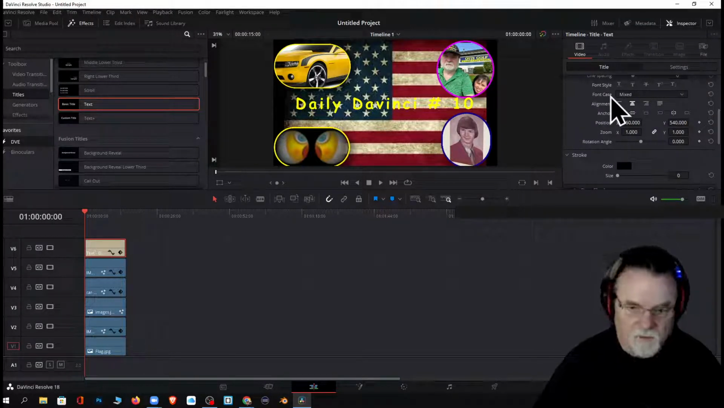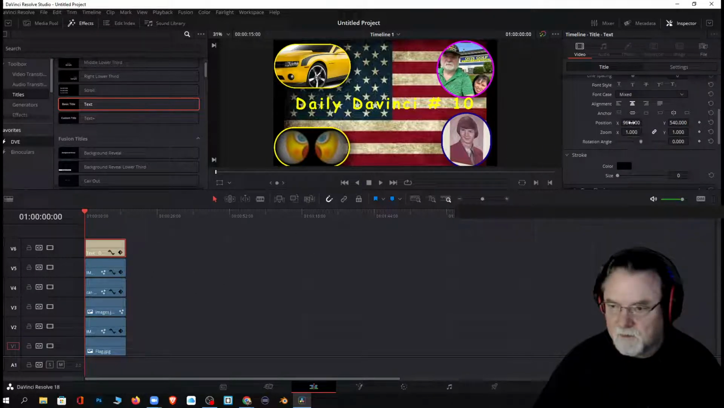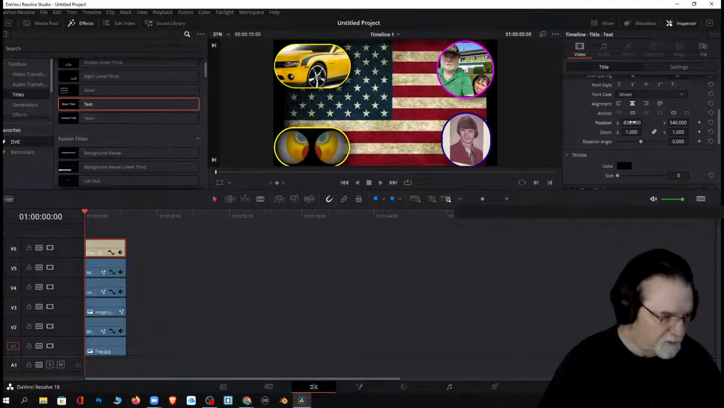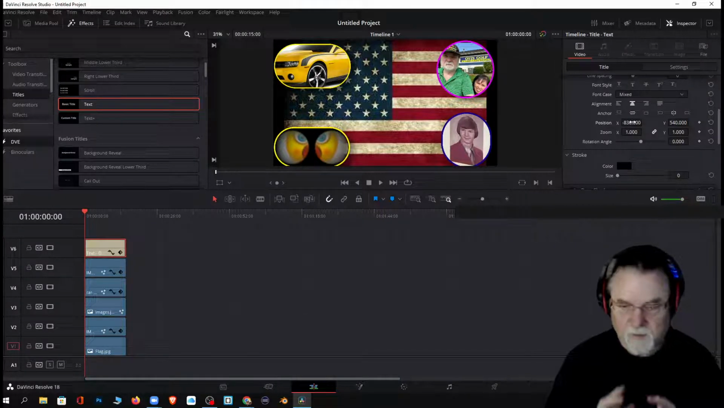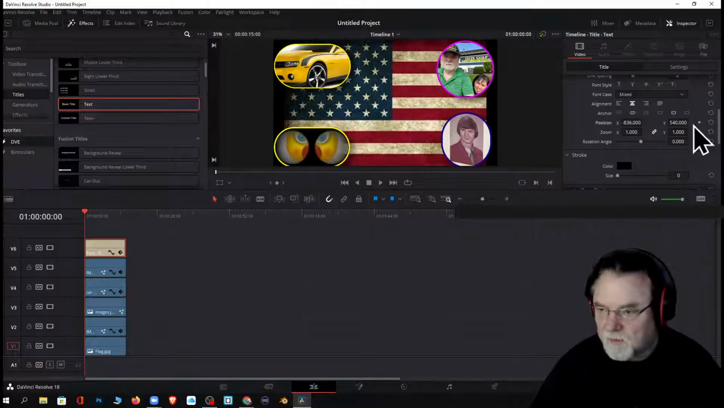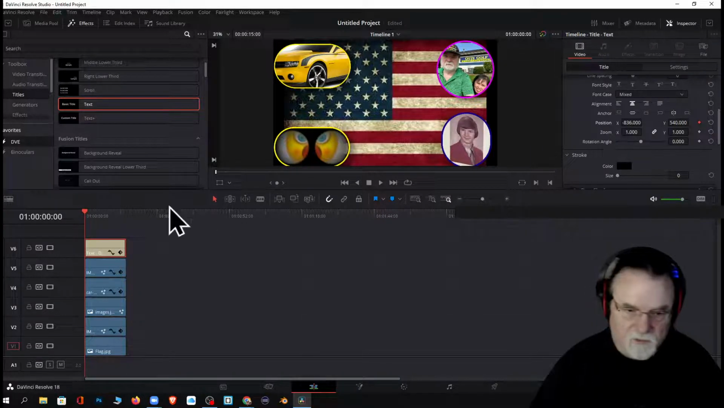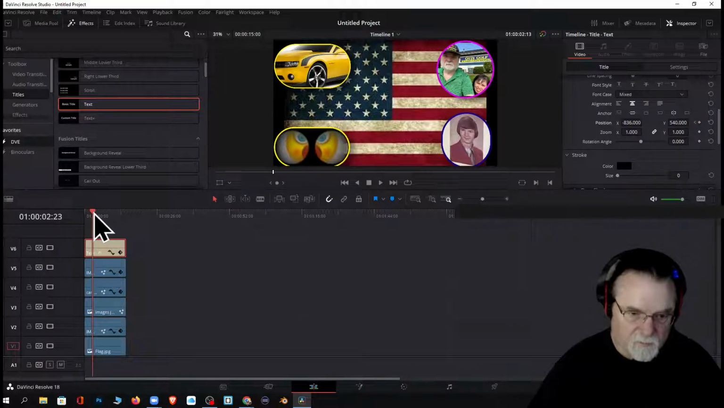So I'm going to keyframe this. At frame 0, I want the Daily DaVinci to be completely off. If this was going to end up being an MP4, I like to put animation in there. I just think it's pretty cool. So we're going to keyframe that off the screen at the beginning of this clip. Then we're just going to grab the playhead and we're going to bring it over to the end.